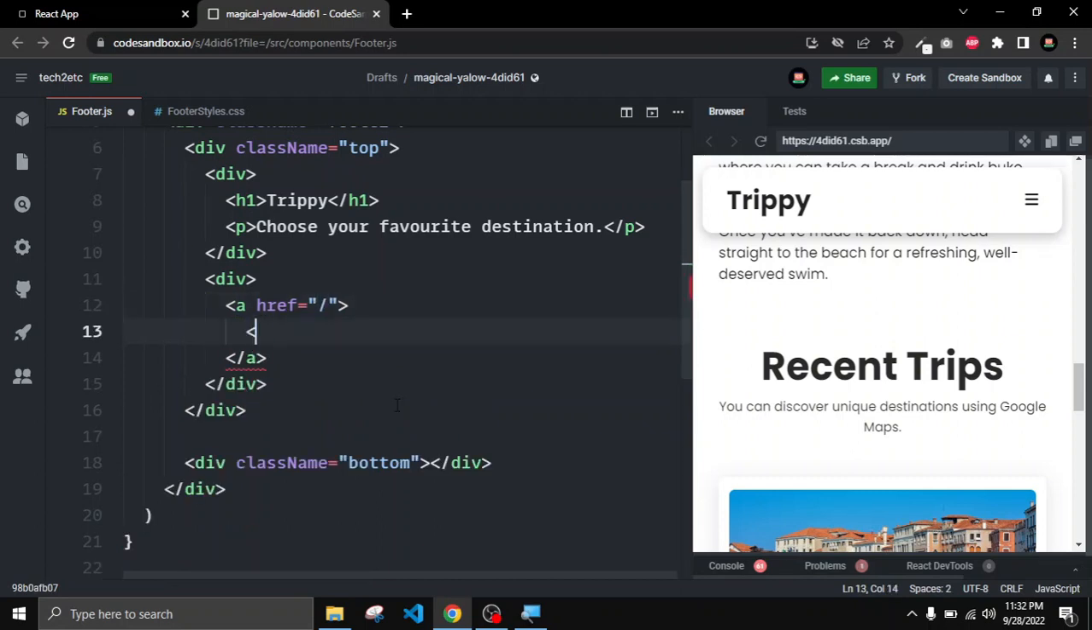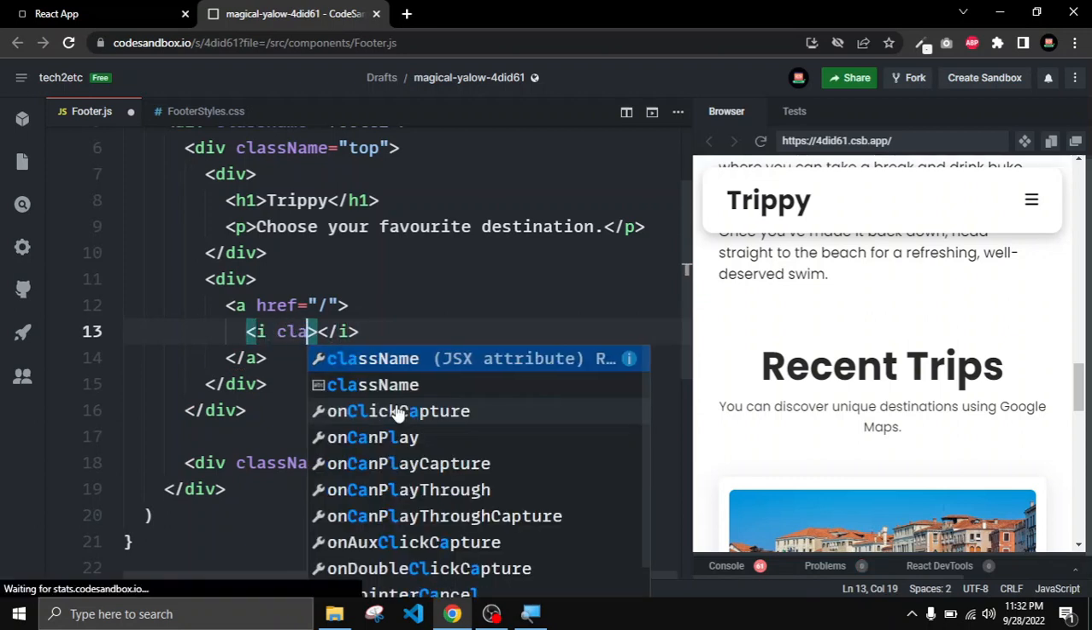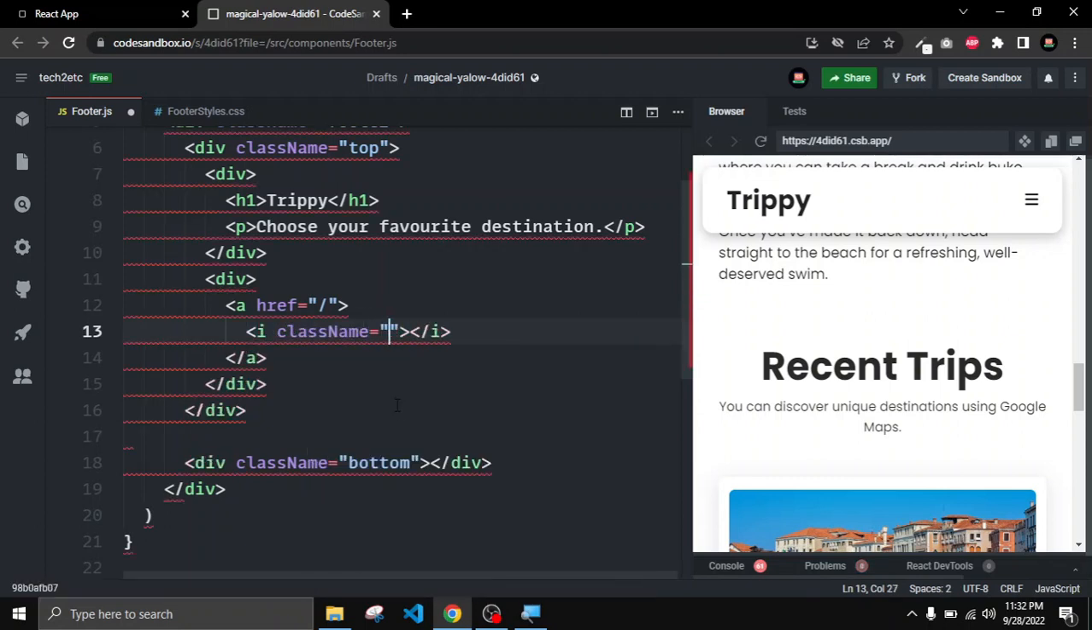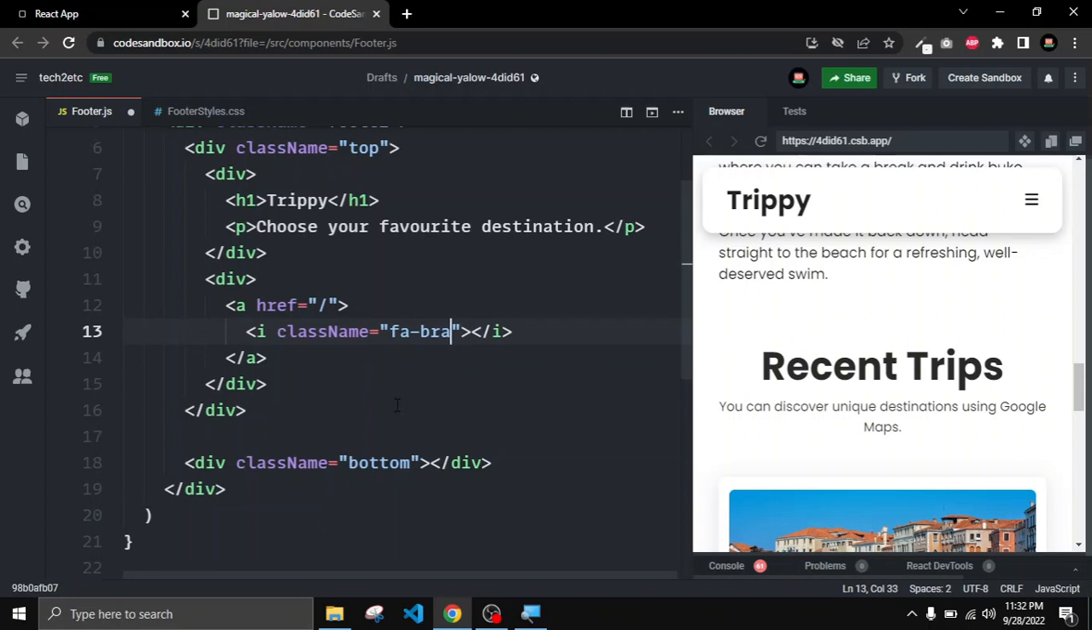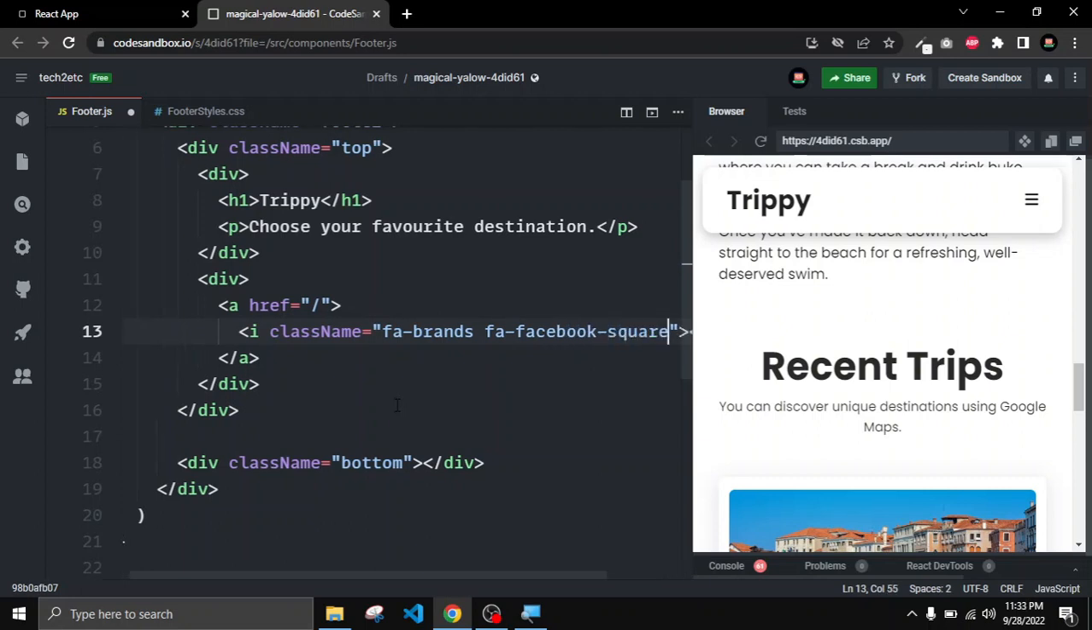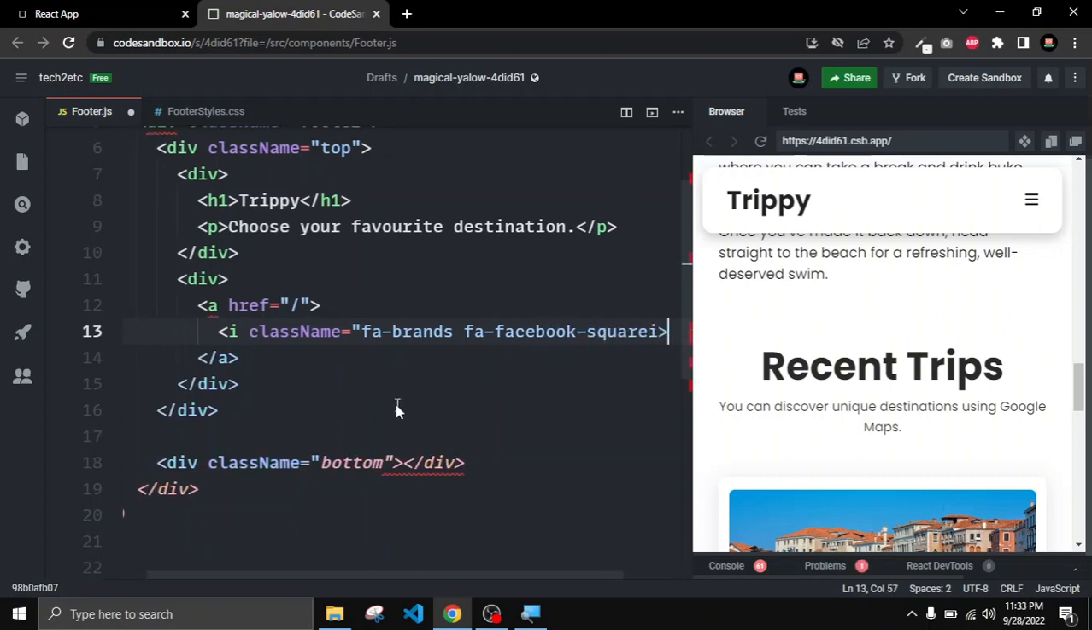Then we have to create an I tag for the icons. Then we have to add the class name, and the class name for our first icon will be fa-brands, space, fa-facebook-square. That's it.